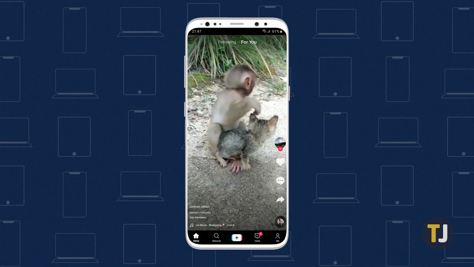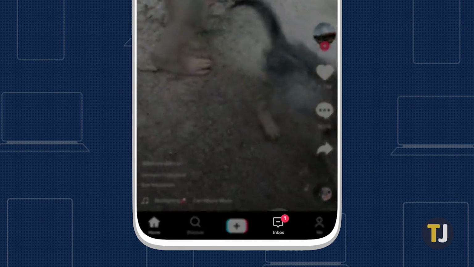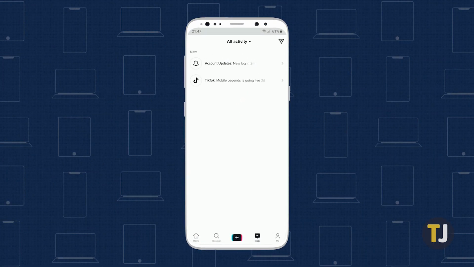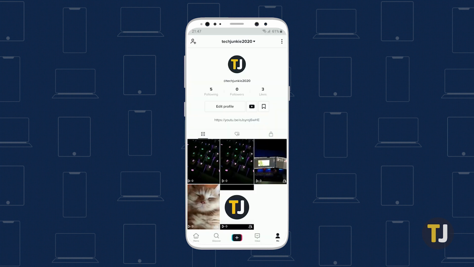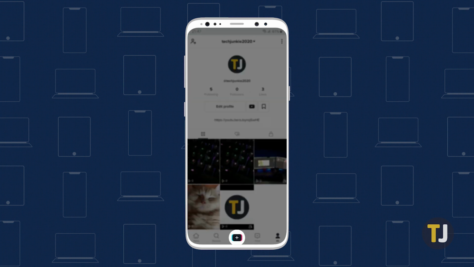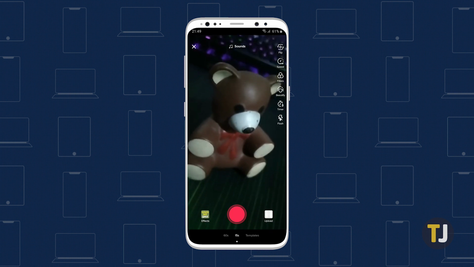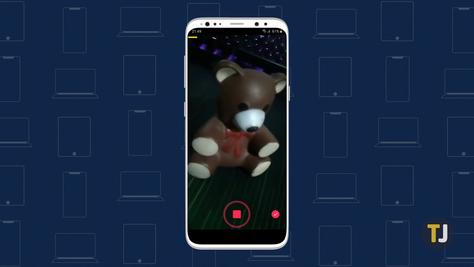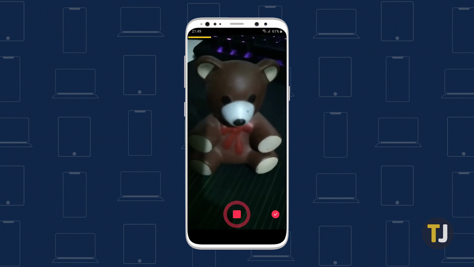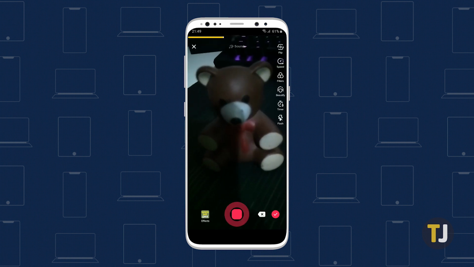TikTok has a few other options within the app, including an inbox tab that includes direct messages, notifications, and news from TikTok HQ. You can also view or edit your profile by tapping on the Me icon. When you're finally ready to create your own videos, tap on the plus icon to open the Create tab. At its core, creating on TikTok is as easy as tapping the red shutter button to start and stop recording. But as you might expect, there's a lot more to this tab than meets the eye.